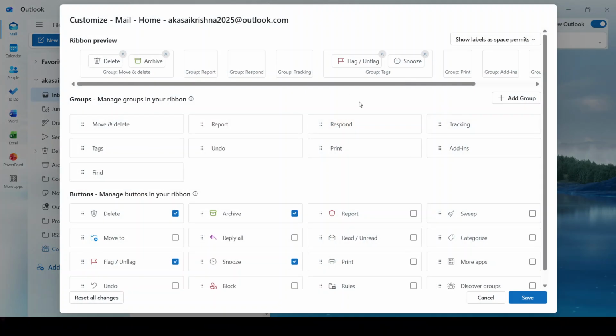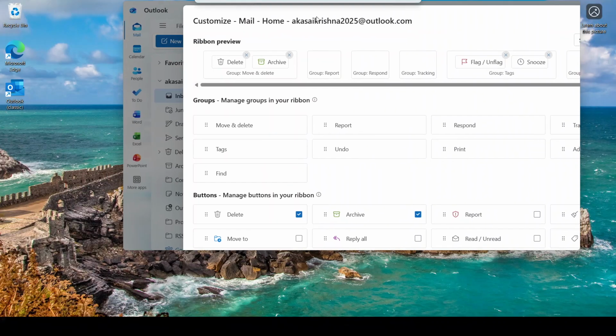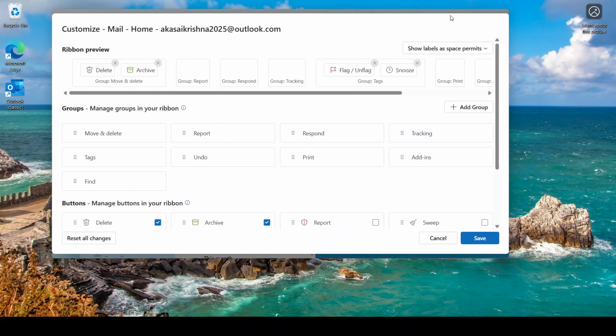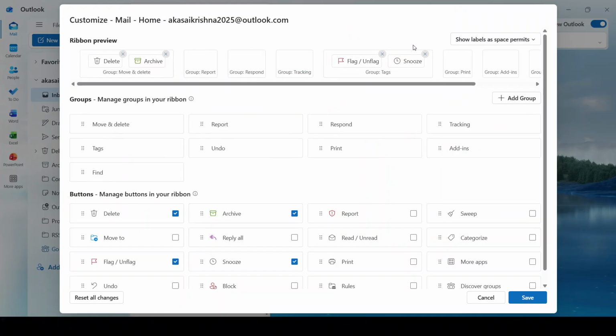A customization pane will open, and at the top of that pane you'll see a live preview of your ribbon. As you make changes, you'll see them reflected immediately, which makes it easy to fine-tune the layout before you commit.